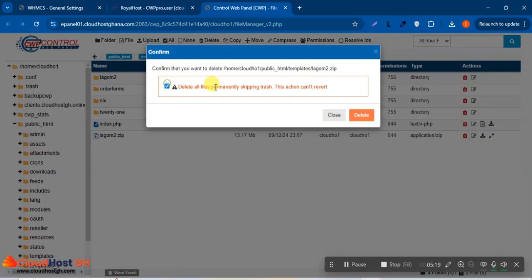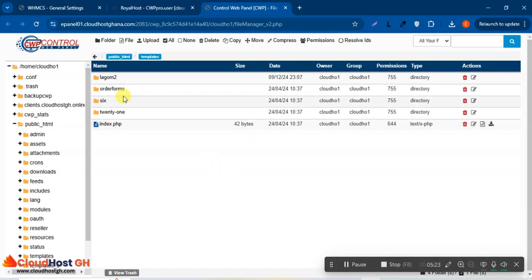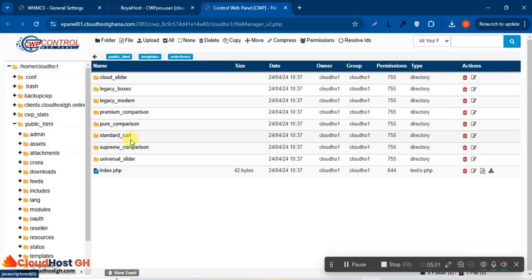Okay, so check that and click delete. Good. So after that, you see, we have the order form inside the template. So we will open this order form. Double click to open it. And inside we have so many order forms here, about 8: 1, 2, 3, 4, 5, 6, 7, 8.